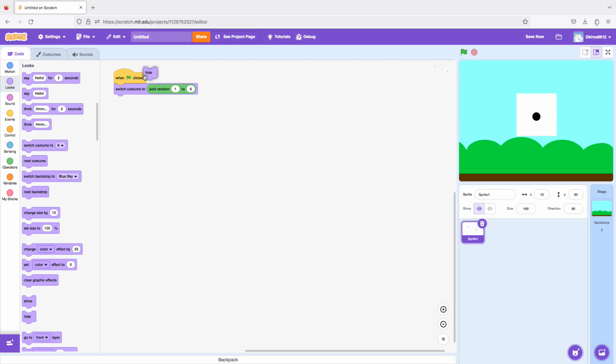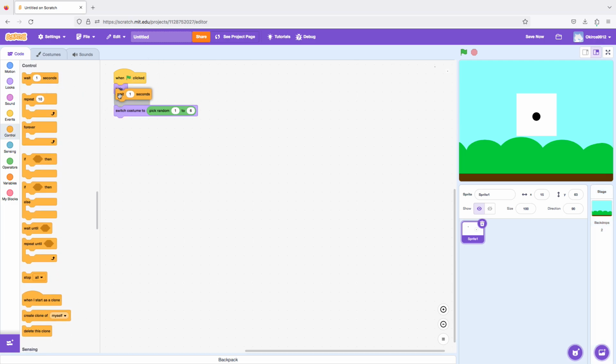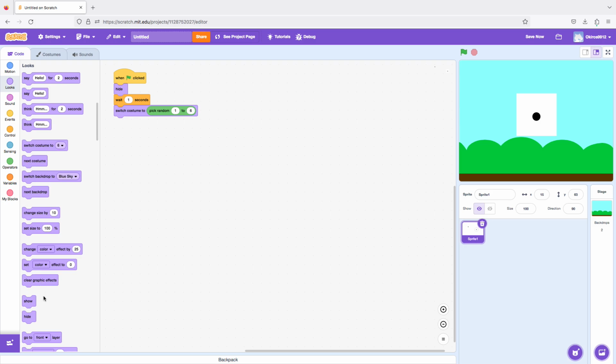And then we're going to do hide and wait. And if you want, you can just have that, but it will show straight away. And if you want that roll effect, you've got to have it. So yeah. But then when you click green flag, it goes and comes up with a number.